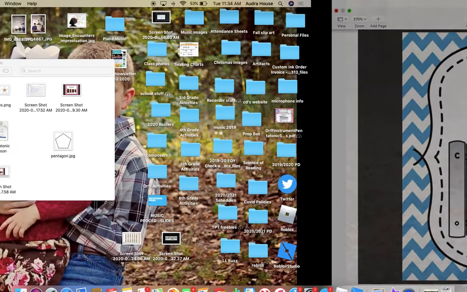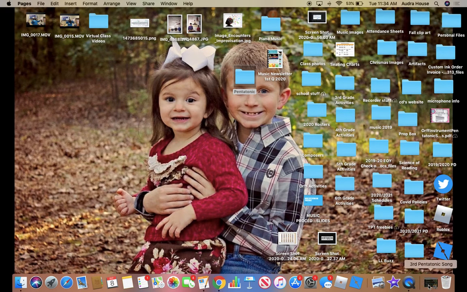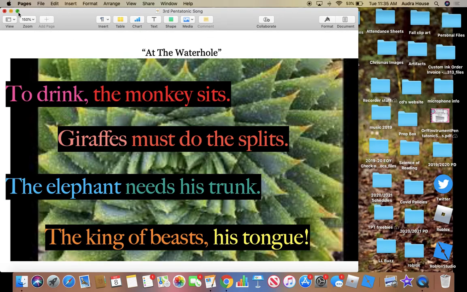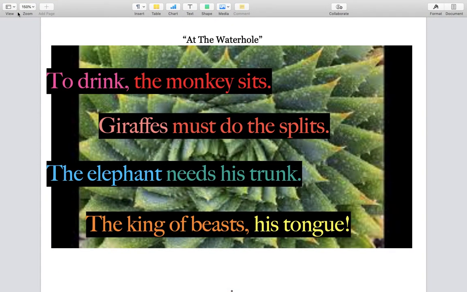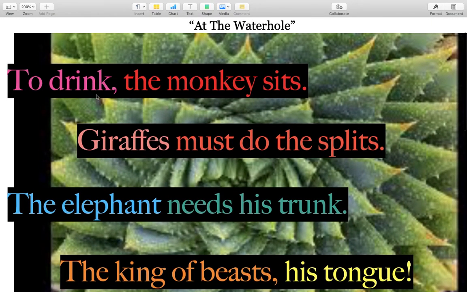I'm going to pull this down and show you a different graphic. And it's actually the song that we're doing this week. It's called At the Waterhole, and it's kind of a fun song about animals. I'm going to see if I can make it just a little bit bigger so you can still see all of the words. I'm going to sing the song to you, and then I'm going to actually play on a barred instrument what the students got to play in class.